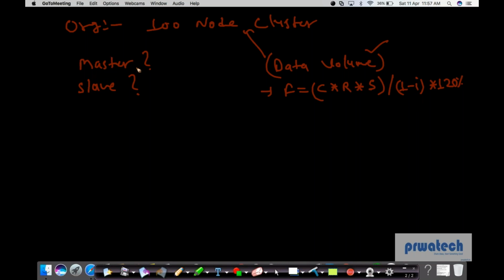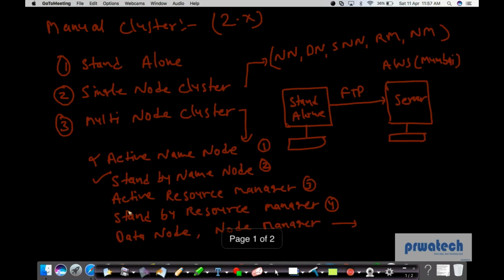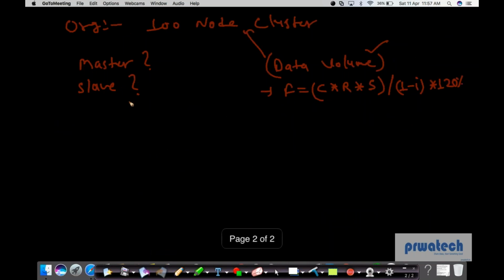Now, how many masters and how many slaves do we have here? Master is always 4, as we have seen, active and standby. So if you subtract 4 from 100, how many slaves? 96 slaves, which means data node and node manager. So all this data we are keeping in these 96 nodes.